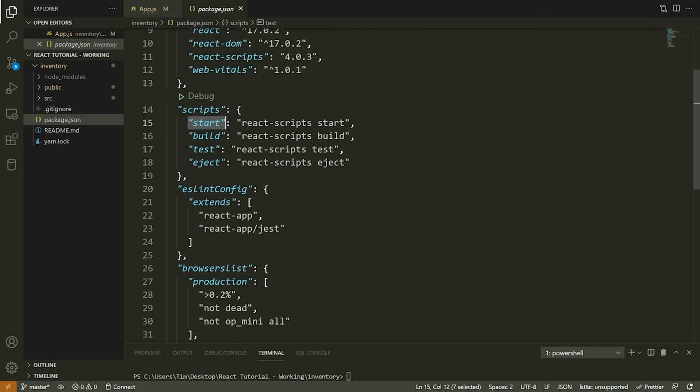You can see that this is actually the script we use to start our web server. It's calling something called react-scripts and then start. We then have our build, our test, and our eject script, which we won't end up using here, but those are other scripts that you could use. And you could actually define your own script inside of here.